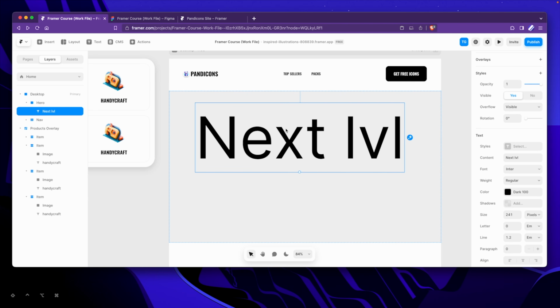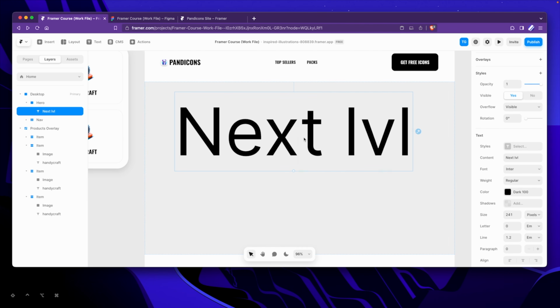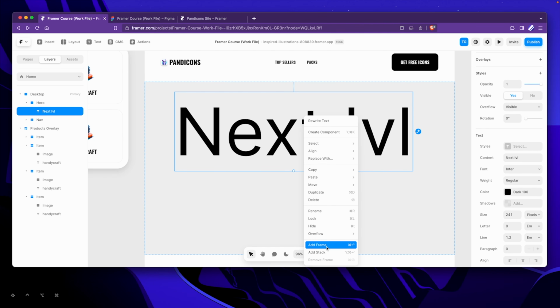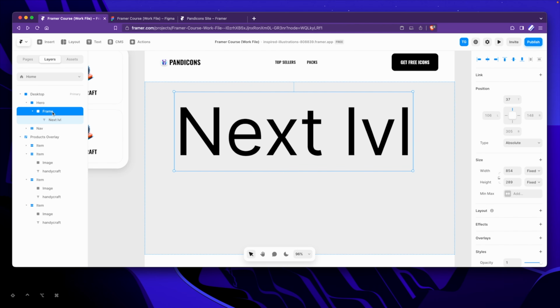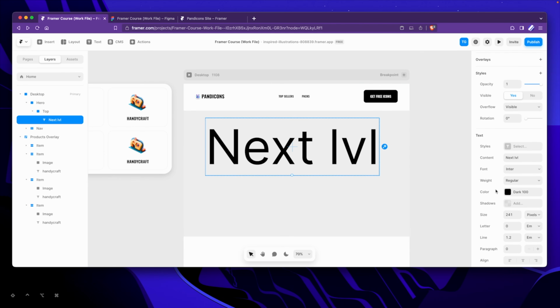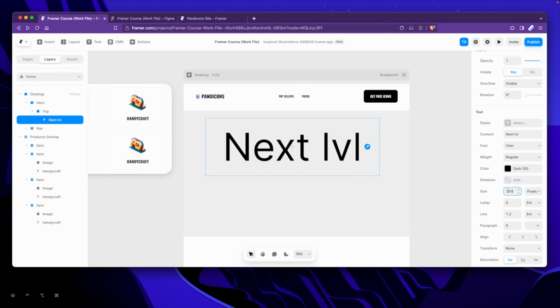But let's just write the text for now like this, and I'm going to add a frame around this. Let's say top, and maybe we decrease the size a little bit.